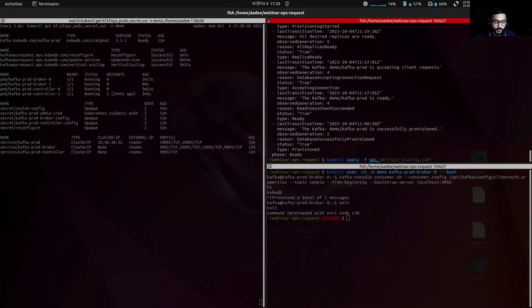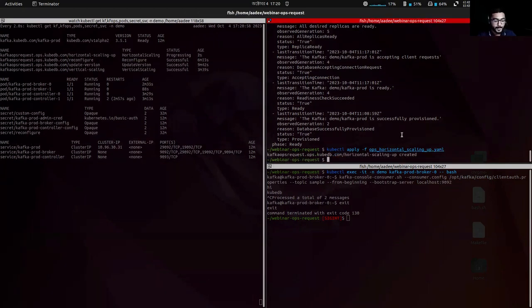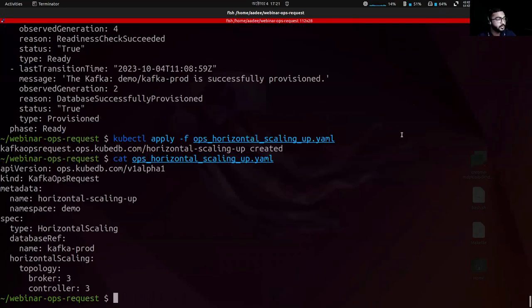Okay, sorry. We are applying the scale up. Okay, applied. Let's see our manifest of the ops request. In our manifest, we can see that in the spec the type is horizontal scaling. The database reference is the same database we are using. And in the horizontal scaling section, there is a field topology. In the topology field, we have broker and controller. We are saying that the broker will be 3 and the controller will be 3.